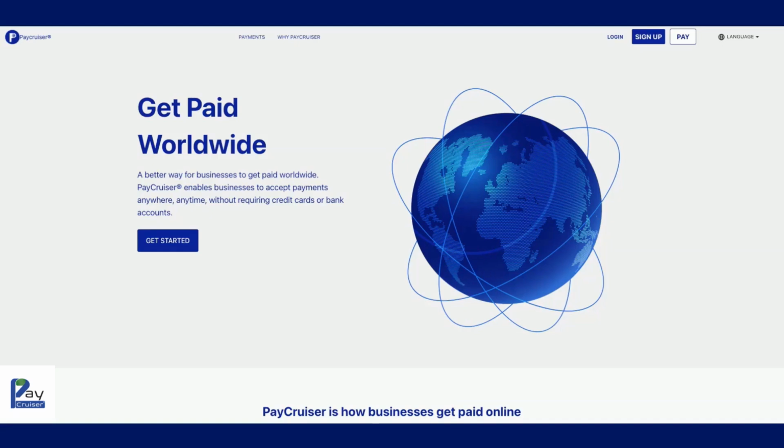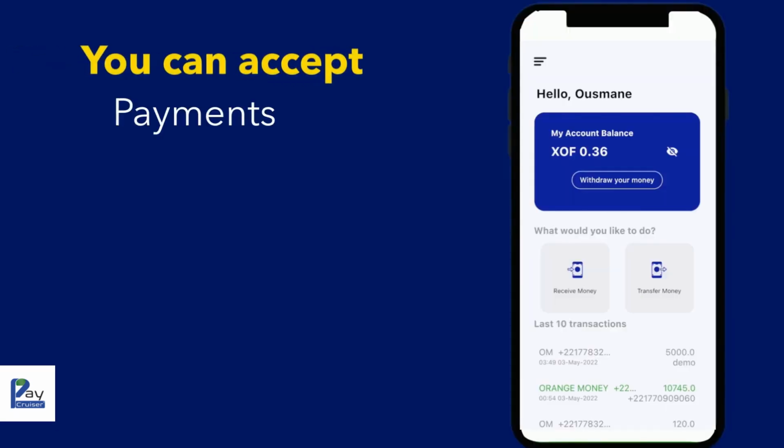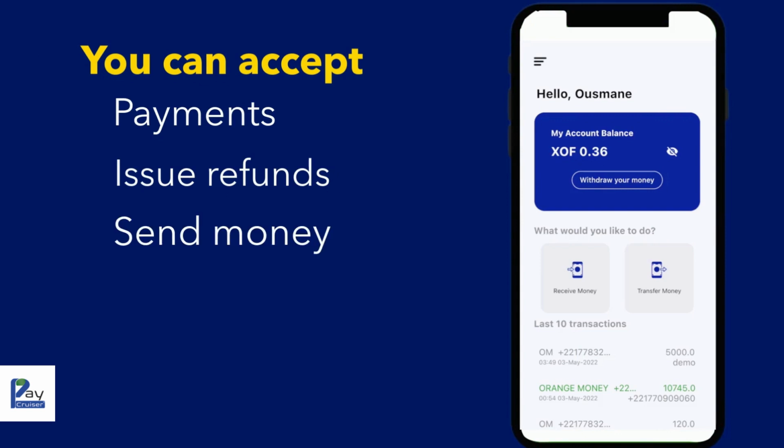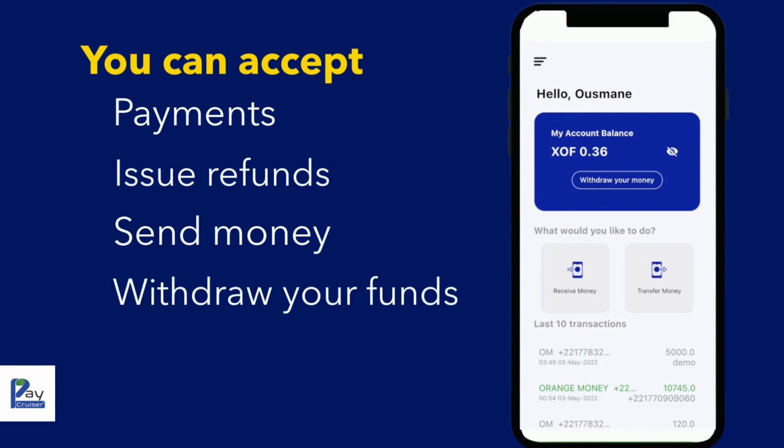Welcome to the PayCruiser app. You can accept payments, issue refunds, send money and withdraw your funds all in real time on this platform.